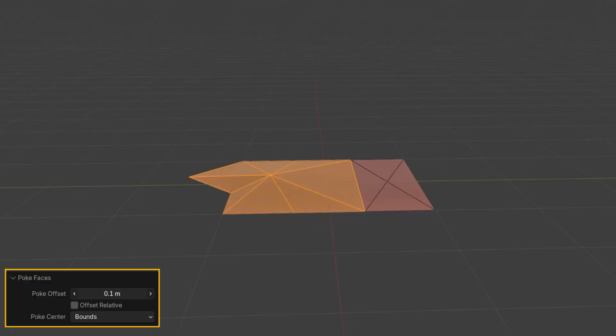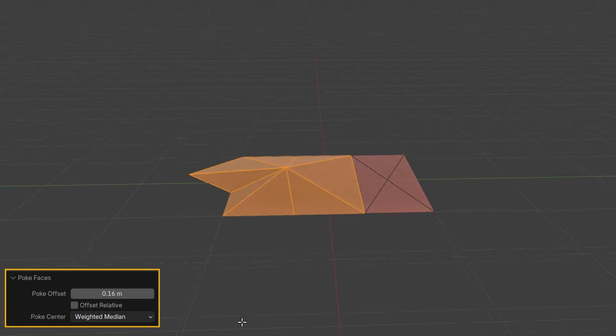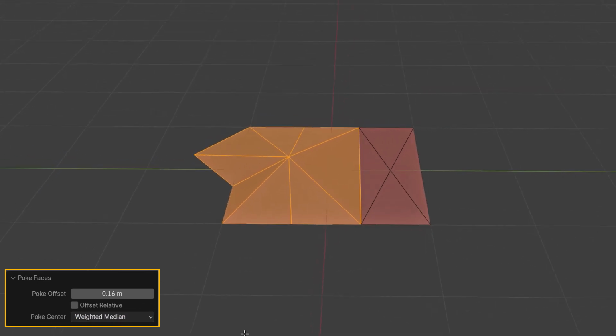In the last op panel, poke offset allows us to raise or lower that central vertex along the direction of the selected face's normal. Offset relative, if activated, creates an offset multiplier based on the size of the original selected face. Poke center can be used to adjust the position of the newly created central vertex. There are three options available.